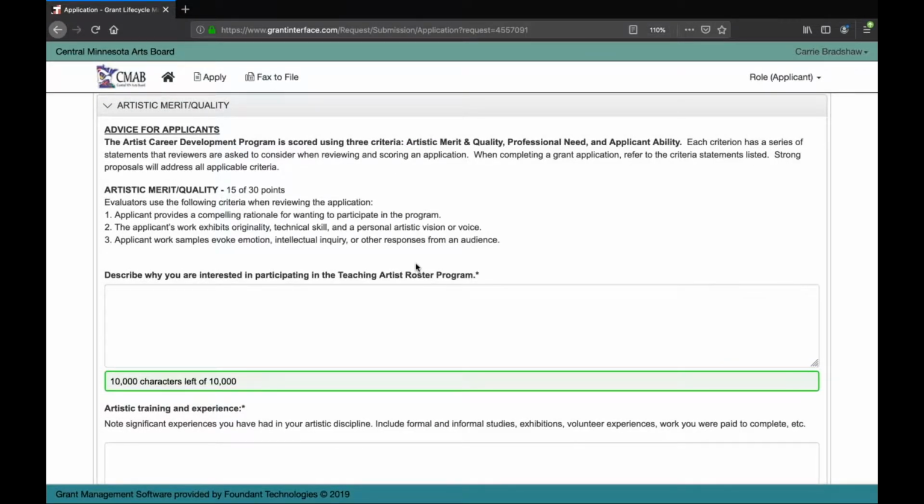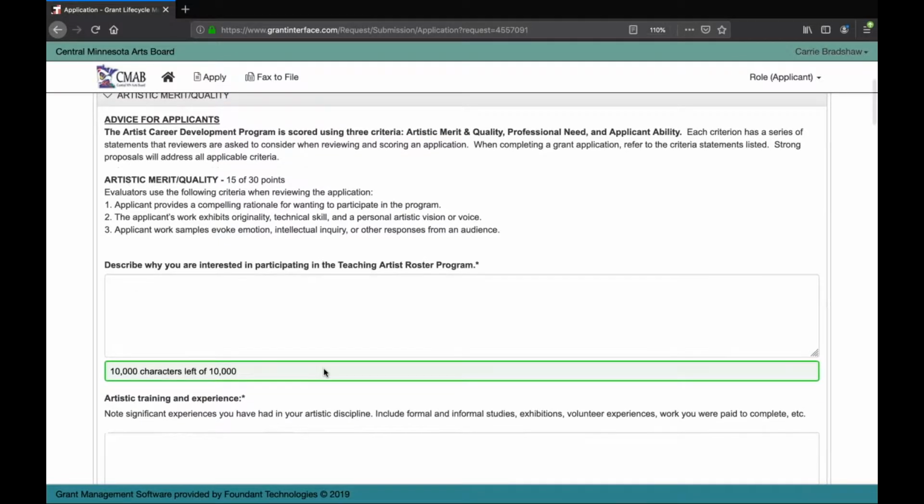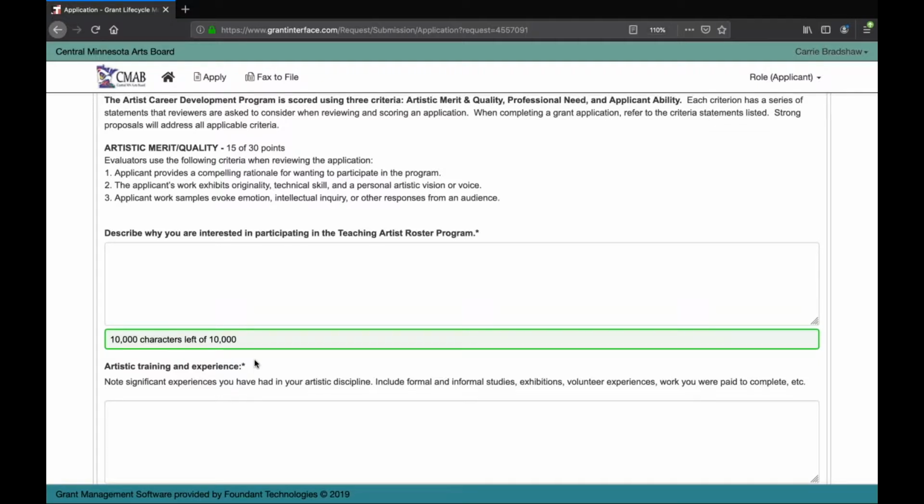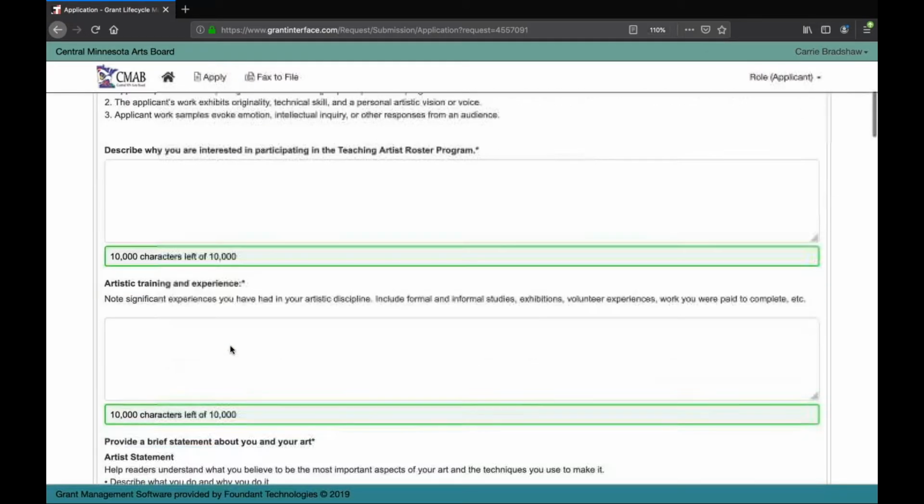Aside from having that information prepared, you should be prepared to answer the following questions. We'd like to know why you're interested in participating in the Teaching Artist Roster program, and I'll tell you, there isn't a right or wrong answer. As I've mentioned, this program is small, and because it's small, the facilitators are able to design a really personalized program. So we're really looking to find out why it is you're interested in engaging so that we can build a training that's really personal and useful and valuable to you.